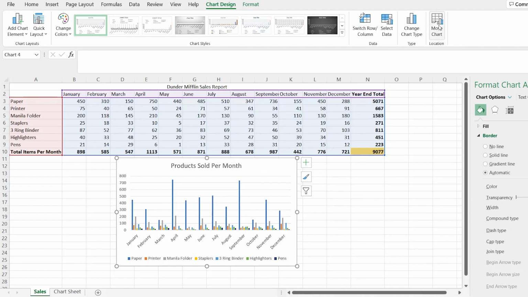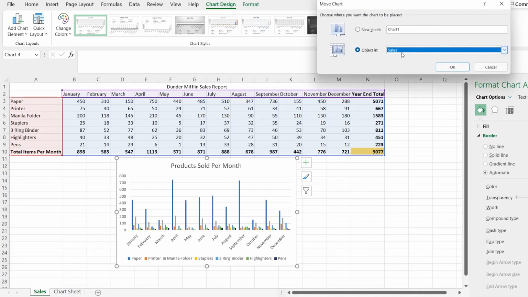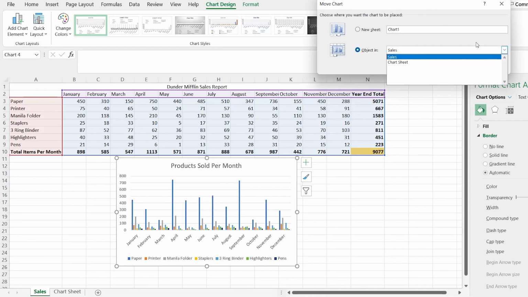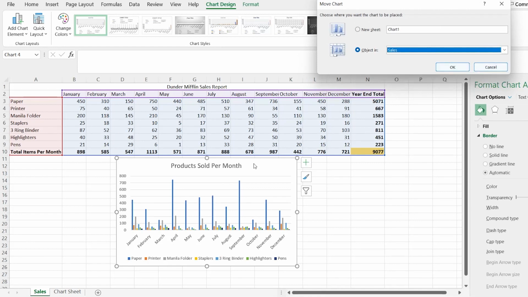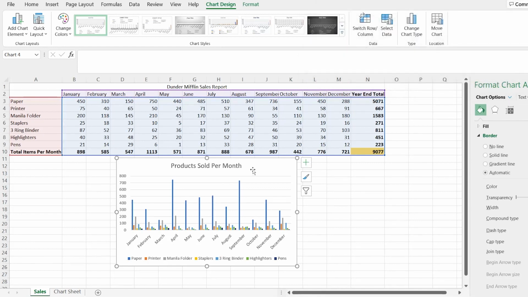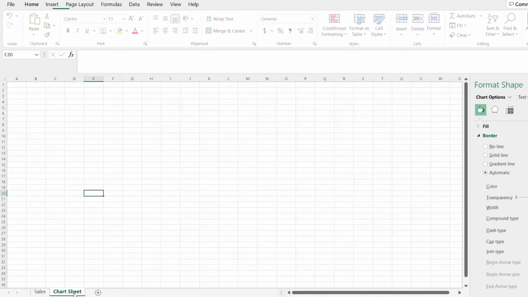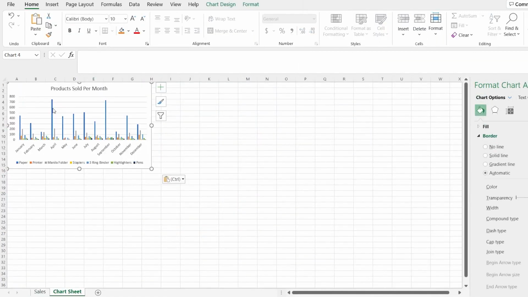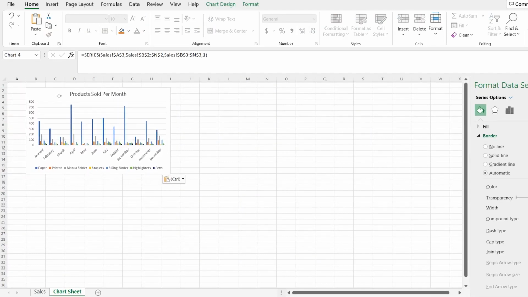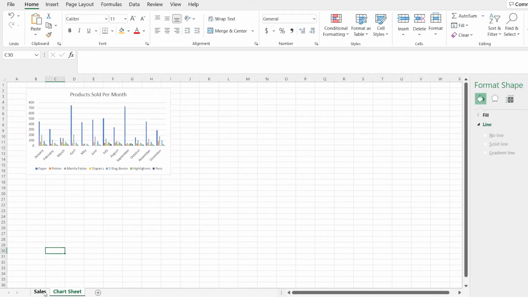Now, what we can do if we want to move it to another sheet is we can actually move the chart and we can select where we want to move it. We can move it to chart sheet and we can do that. Or something that I do almost 99% of the times, I just copy and I come over here and I'm going to paste it. And so now we have this chart right over here as well as back here.